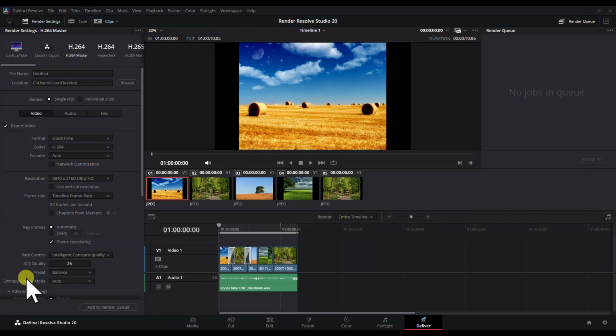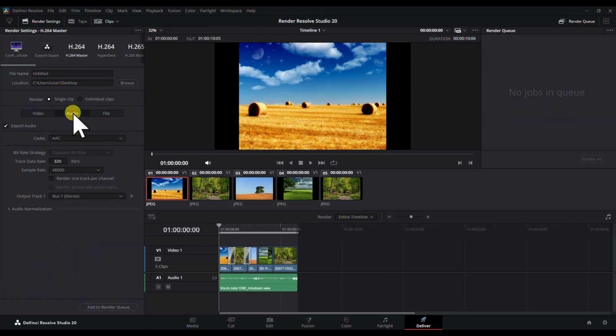Let's move back up to where we previously selected the Video, Audio, and File buttons. This time, we'll select the Audio button. You'll notice that the Export Audio box should still be checked, ensuring your sound is included in the final export. In the Codec field, we'll choose the Linear PCM option. This provides a high-quality, uncompressed audio format. For the sample rate, set it to 48,000 and the bit depth to 24. These settings are ideal for professional-grade audio. Everything else in this segment can remain at its default selection.